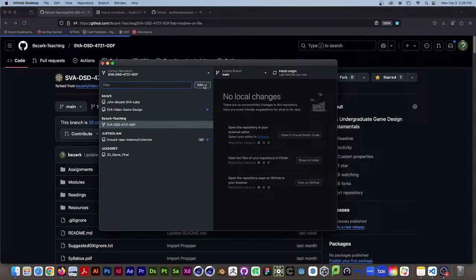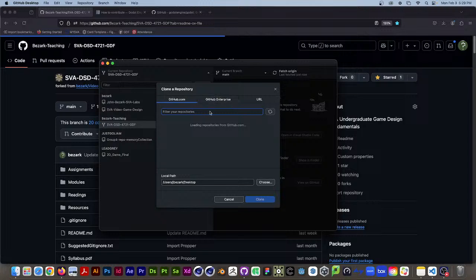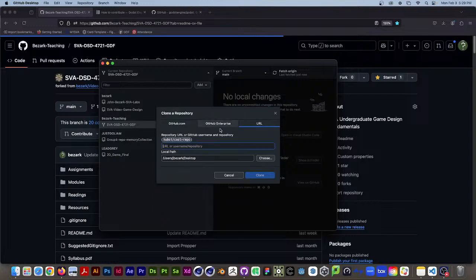What it should do is take you to this big, empty user interface. If you don't have something that's popped up already, you can click this Add button over here, and you can click Clone Repository. And then this is where I'm going to paste in the URL of the repository. I'm going to click on URL and paste it in here.